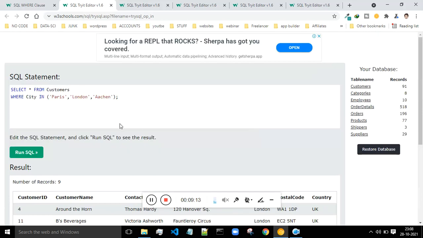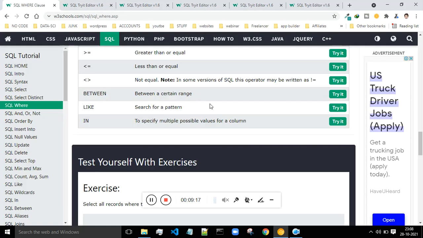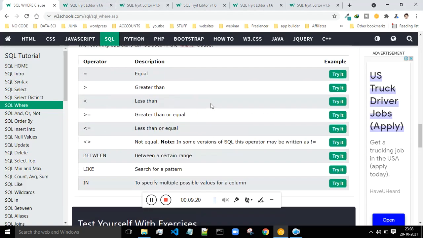So this is how you can filter out the data with the help of these conditions. And yeah, everything is covered so far.